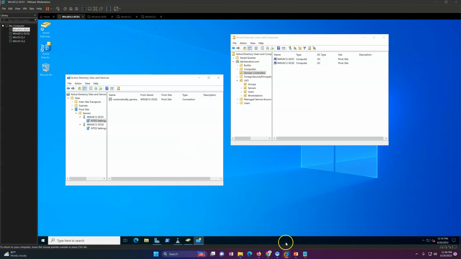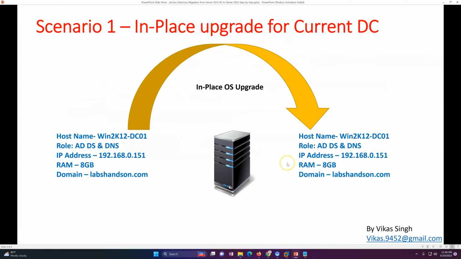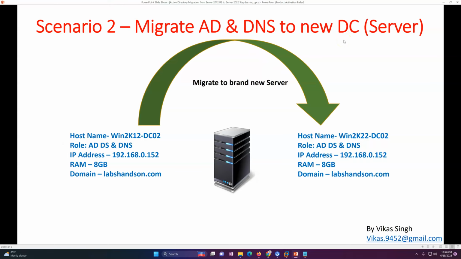So in this video we have gone through this in-place upgrade, and in the next video I'm going to show you how to migrate AD and DNS to a new server. Basically we will migrate the domain controller. We will promote a new DC in the infrastructure and demote the old one. So this is how we are going to do it.